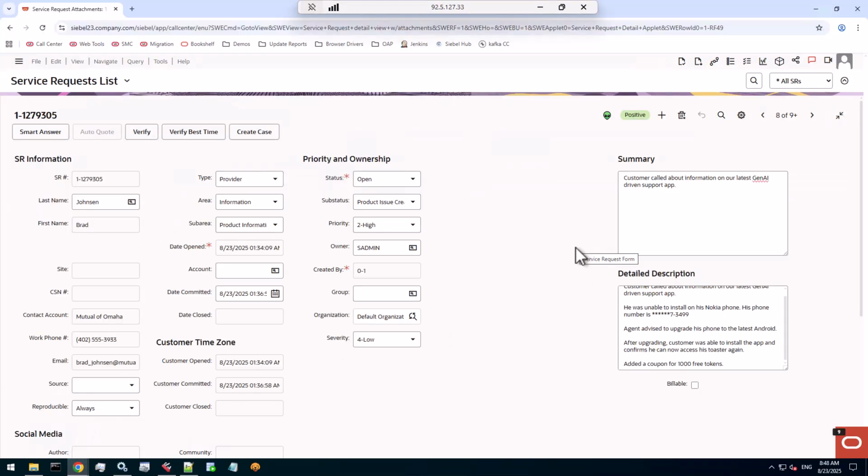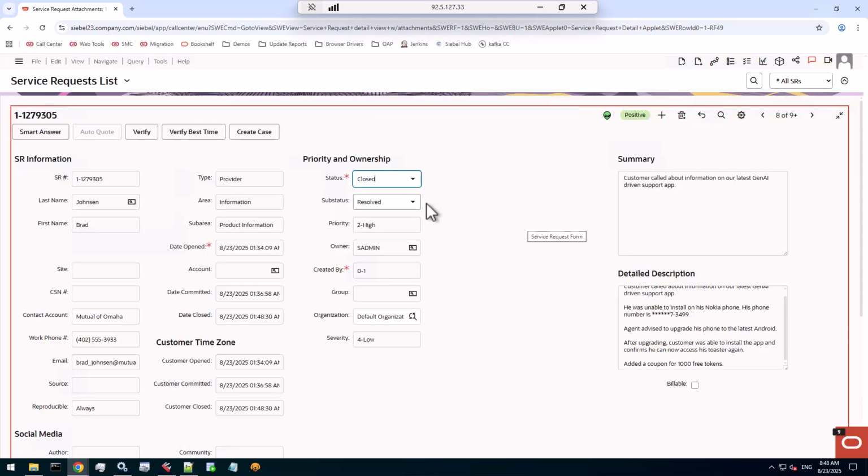Back to the service request. Let's set this to closed. Okay, there's a slight delay, so something is happening in the background. And okay, it's set to closed. And the substatus is also set to resolved now. So I save this one more time.